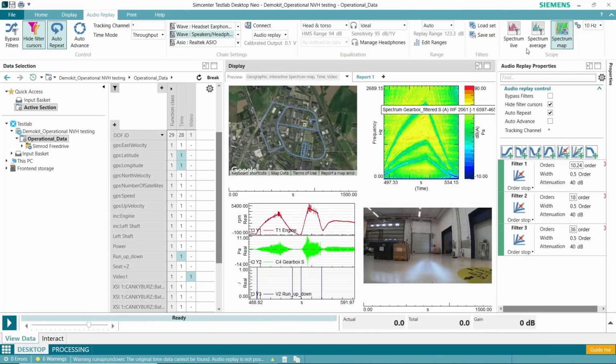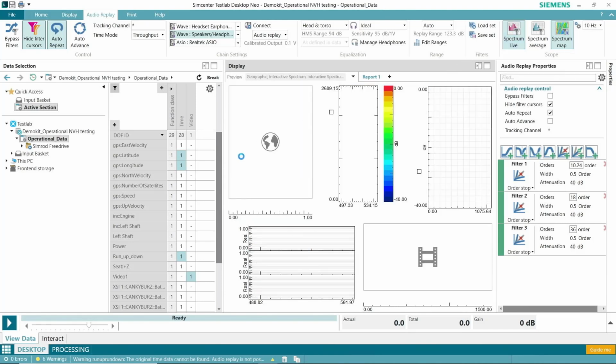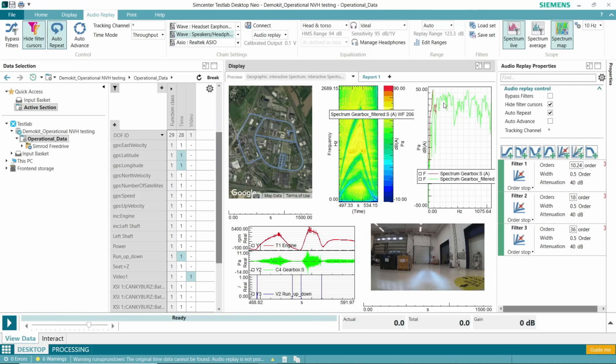Another last thing that I want to show is the spectrum average or spectrum live. So you can also see a spectrum of your data, and all the filtering effect will be also in real time. So if I, for example, add the live spectrum here, you see here the display appears. So when I do audio replay, you see in real time the data, the real data, and the filtered data that is the green one.